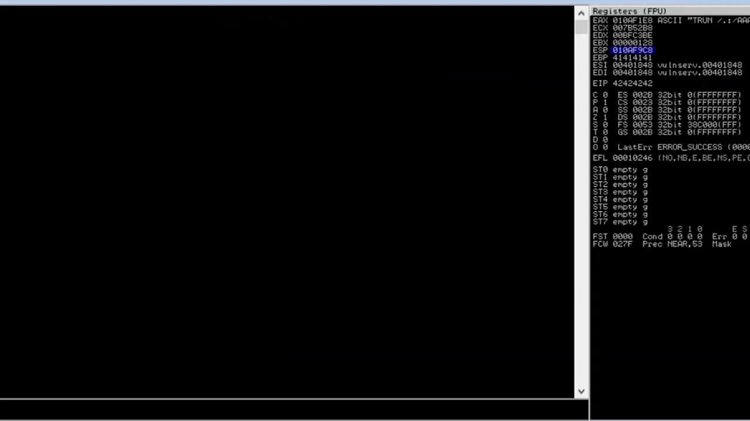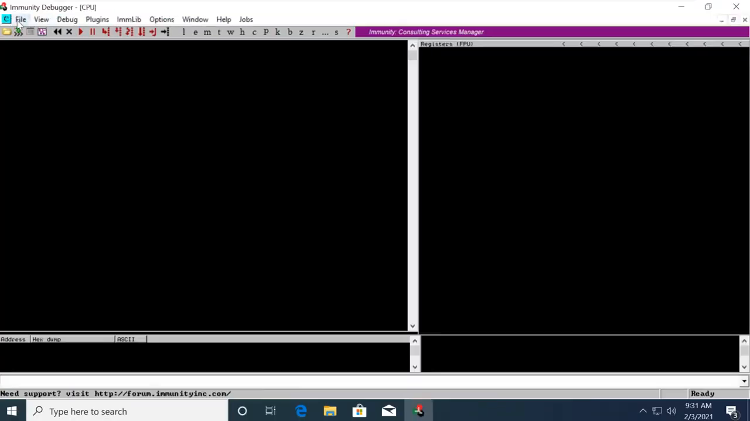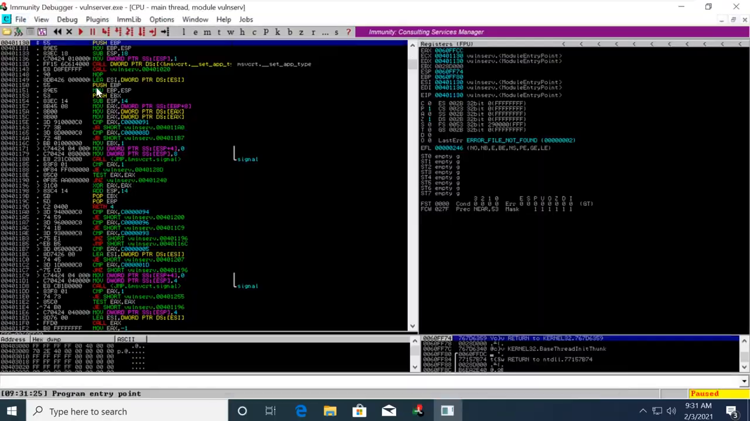So I'm just going to make this clean again. And let's go ahead and open up a new Immunity Debugger, and we'll load and attach Vulnserver again so that we have a clean instance. We can let this run.